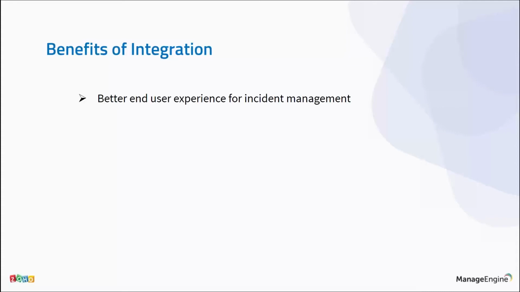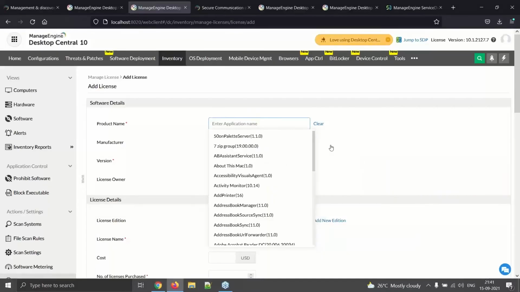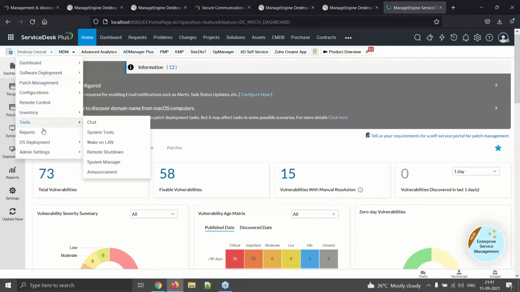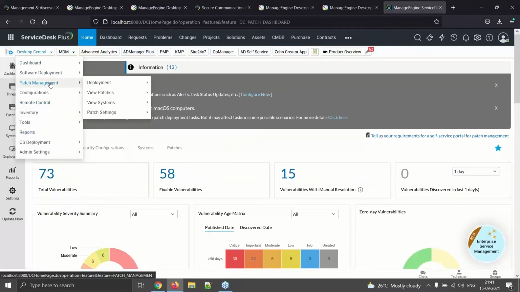The reason that I say this is because Desktop Central is a separate application. ServiceDesk Plus is another application. You might ask me, for doing activities, do I have to switch back and forth between this application and that? No. Once it is integrated, it's going to be a single console for you guys. You don't have to switch back, everything will be under a single roof for you. So you can access every Desktop Central module and functionality under ServiceDesk Plus itself.